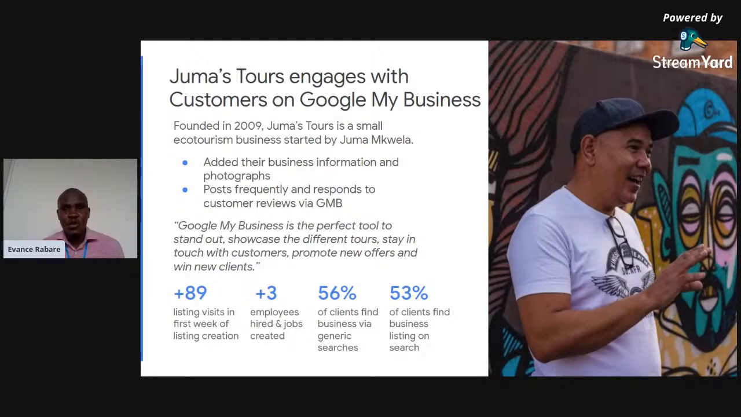We also have Juma Tours. This is also another success story. Juma Tours is a small ecotourism business started by Juma. These guys are South African. It was started in 2009 when Juma and a number of artists began creating street art as a way to give ownership of art to the community.